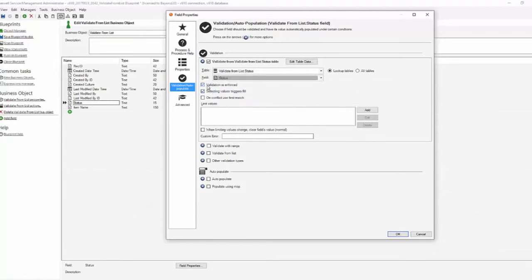In this case, I want validation to be enforced. I want to make sure that you can only choose a value that is in that table. On conflict, use first match, although we won't have conflicts because we know we've got unique values. And when limiting values change, clear the field's value. We don't have any limit values because we're not doing anything complex here. It's a simple one-to-one validation. We have a field status that can only have a value from the status table.